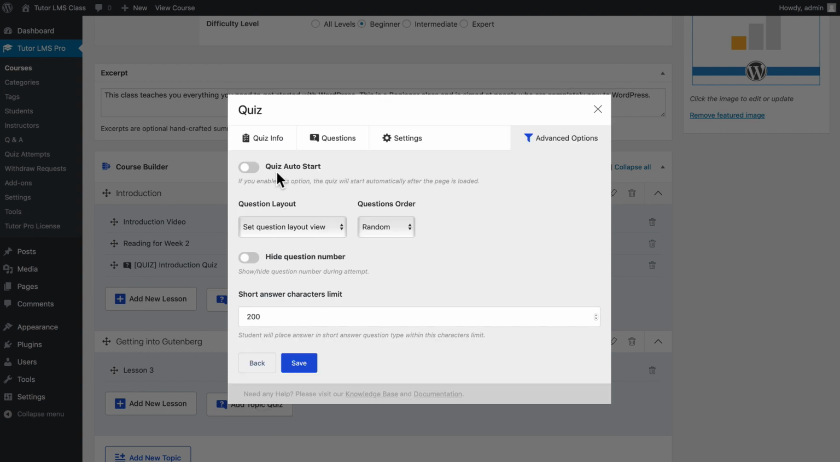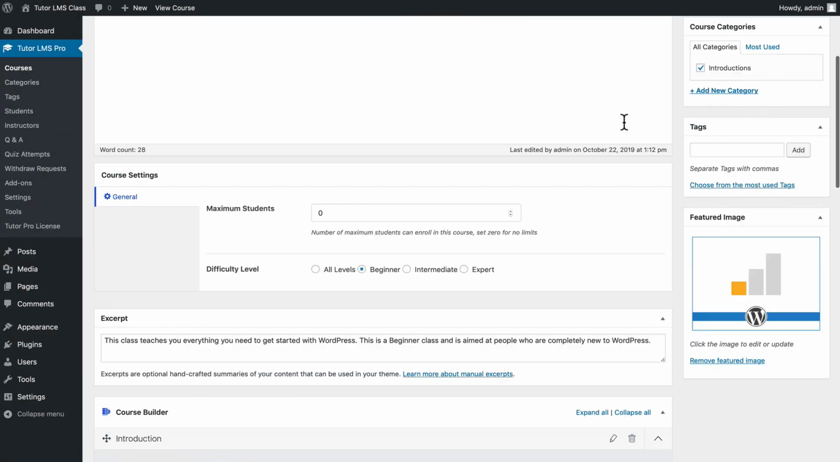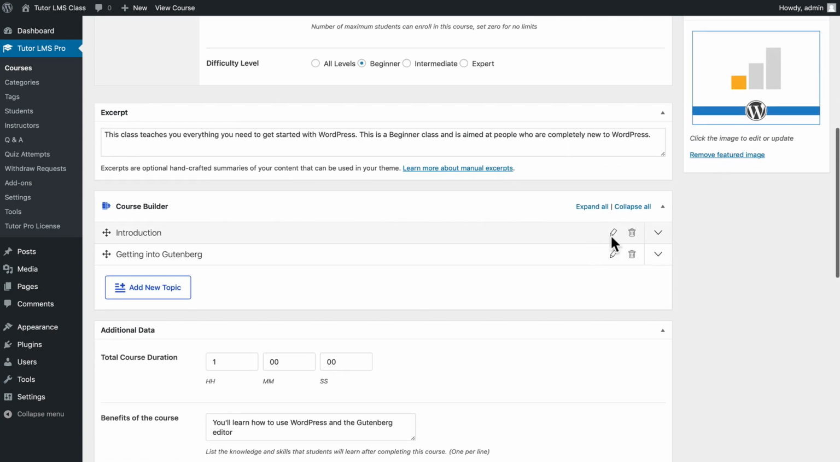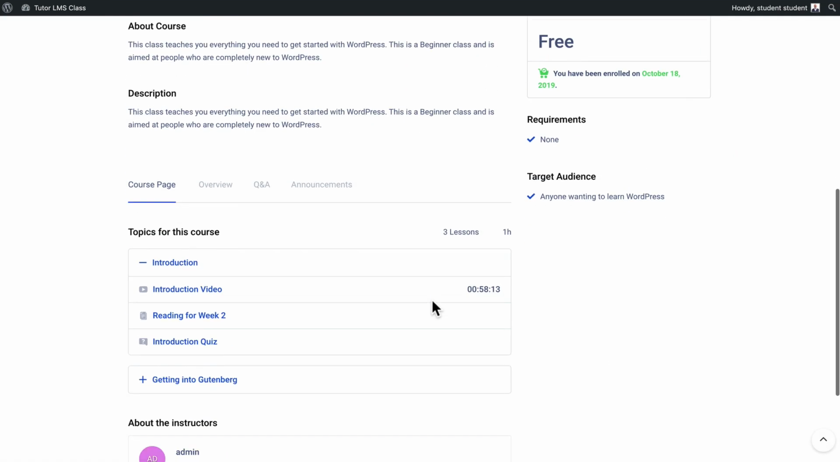The advanced options, quiz auto start. As soon as they land on the page, the quiz will start if it's a timed quiz. The question order is randomized. You can hide the question order, and a short answer character limit. I'm going to click Save and Close. I'm going to update the lesson. There's our quiz. Let's go take a look.